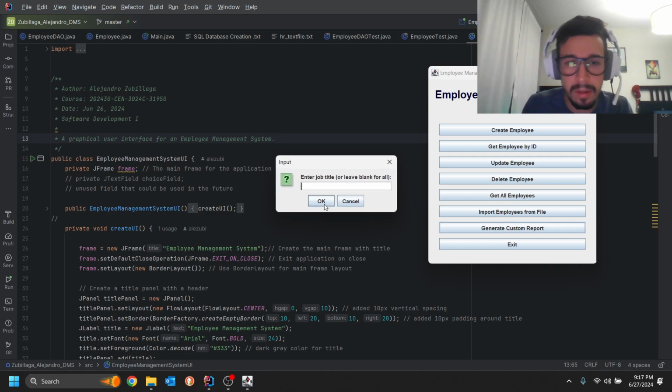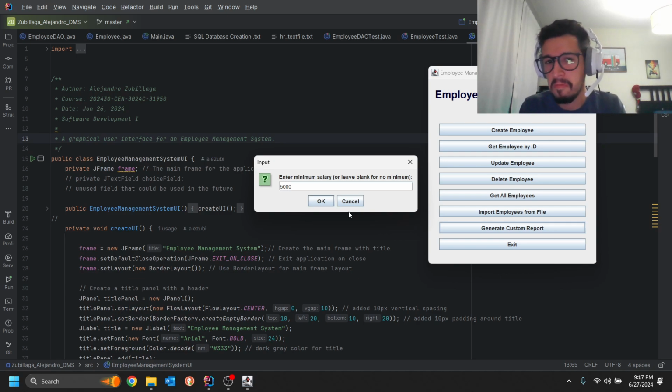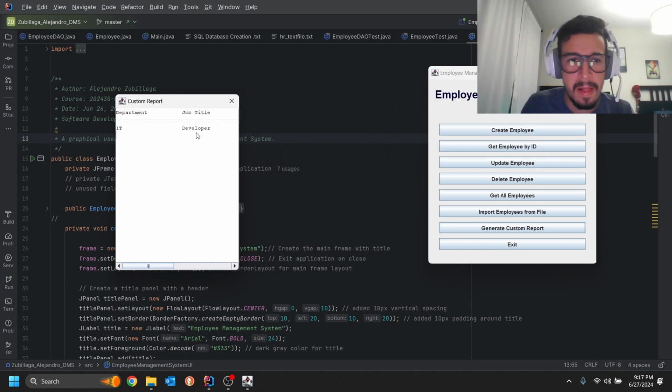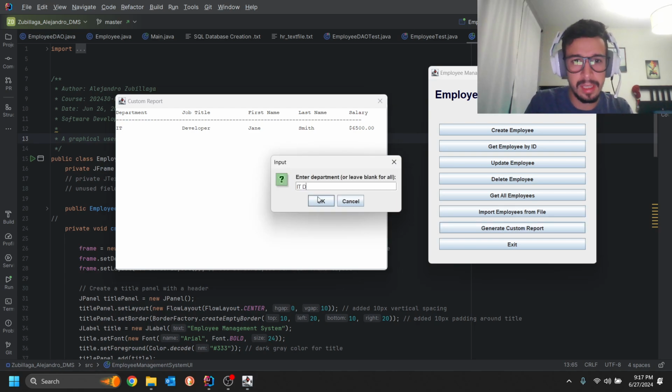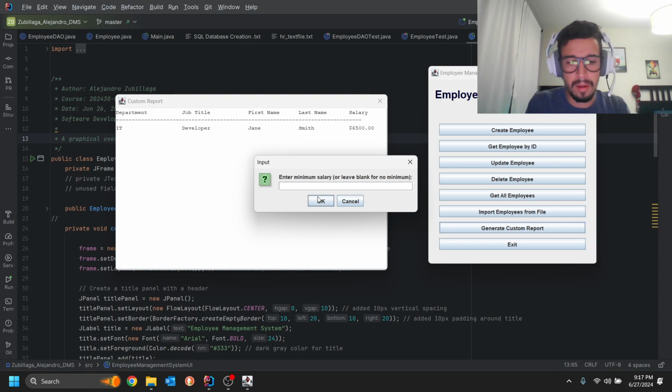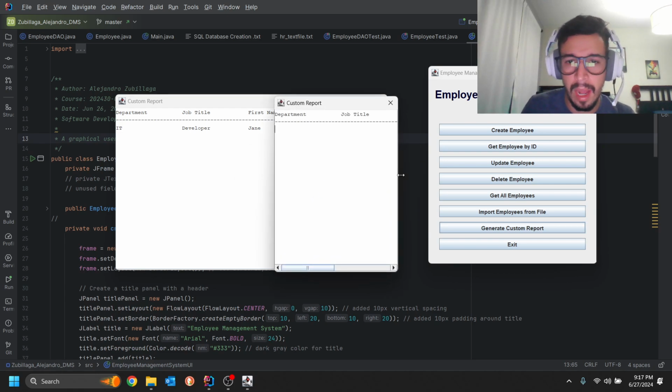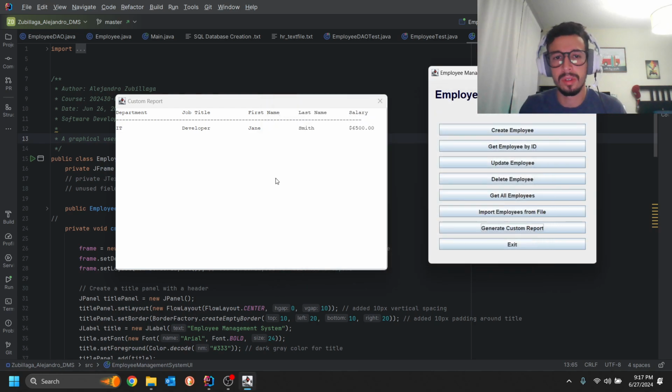So now we go on. Okay, now we do IT, and then we do developer, and then we do 5,000 minimum. This guy makes 6,000, so that's what it shows. If we put maximum 6,000, let's see what happens. So we're gonna do IT, developer. Minimum doesn't matter, maximum $6,000. We got no one in our report because no one matches those conditions.